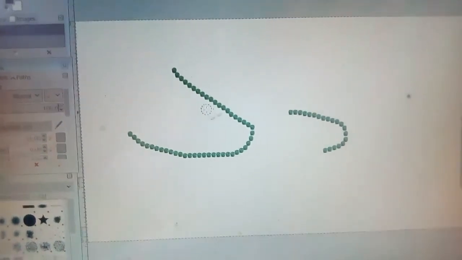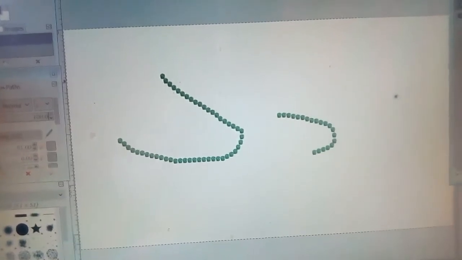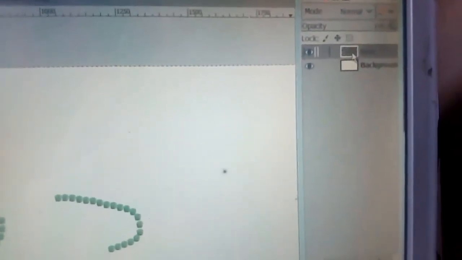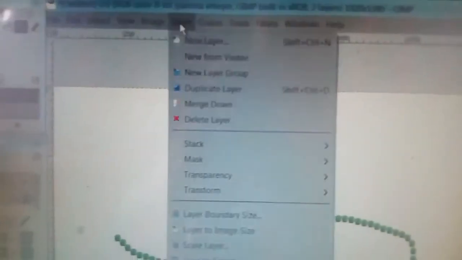Again I am showing you this one. You can see here, this is a layer dialog box. Here you can see this is a stem layer. And this one is the background layer, because first we created the background and then we created the stem layer. Now suppose we are creating a new layer, then again you go to the layer, new layer.